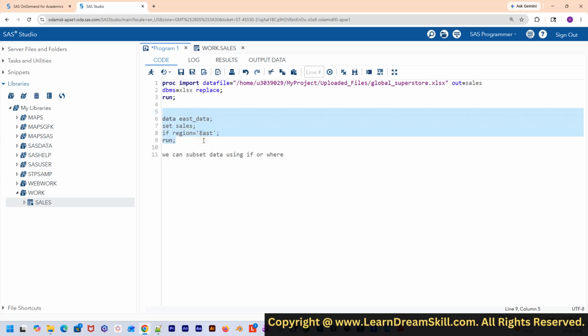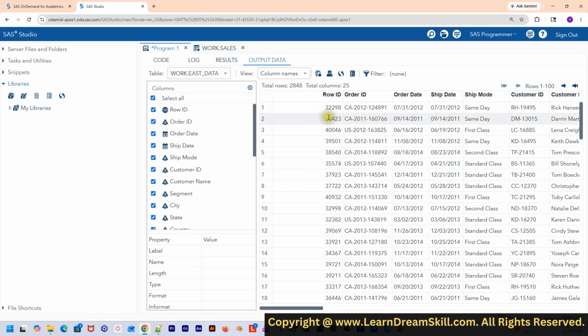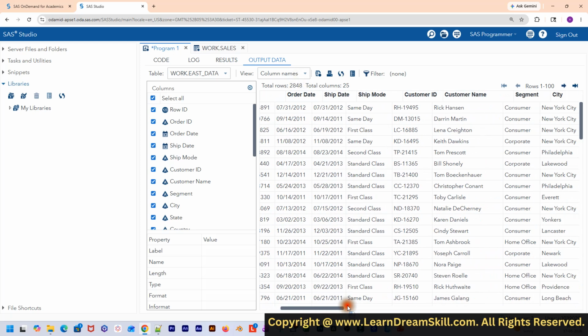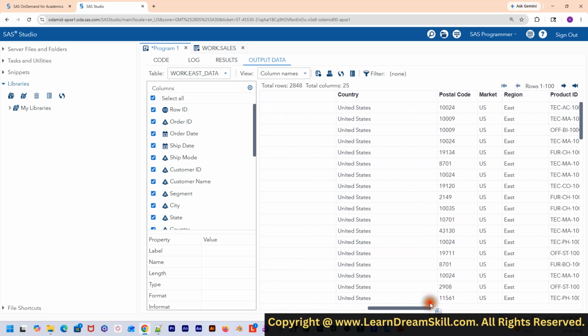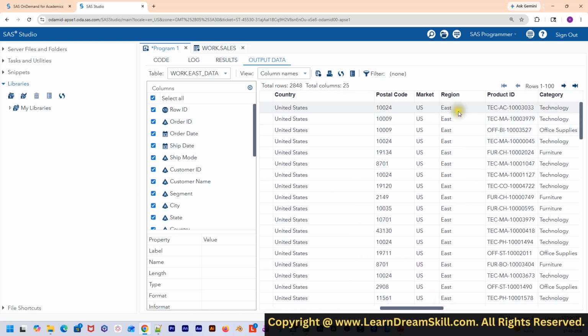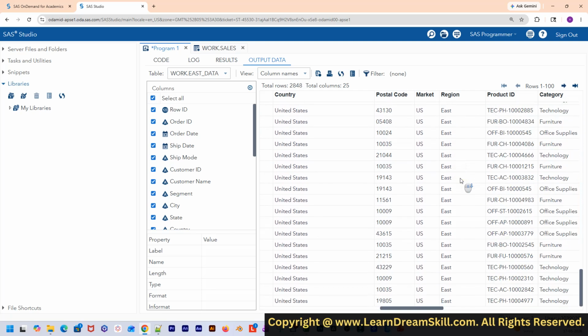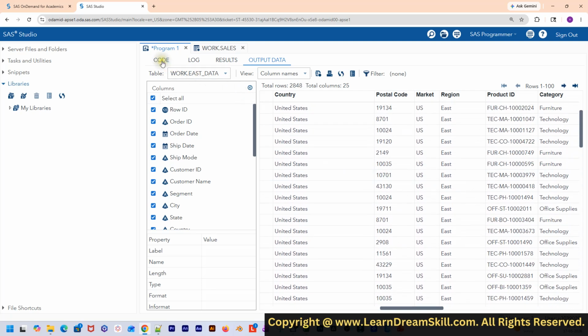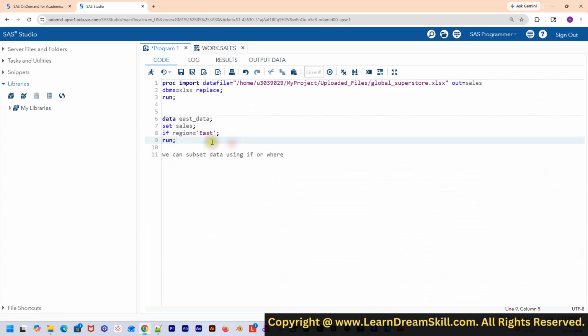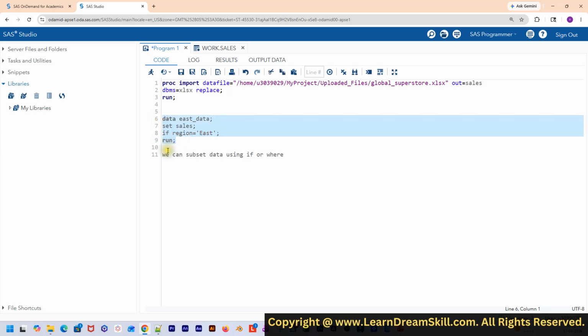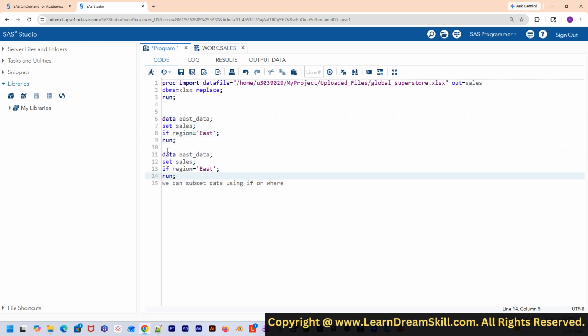If I run my code, you will see that my data has been subsetted to 2848 rows. And if we explore and scroll to the right, you will see all records available here are for the east region only. So this way we can subset our data by the row. And the same way as we have done this with the help of if, in a similar way we can do this with the help of the where clause as well.